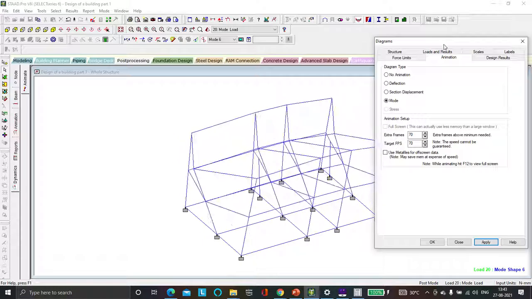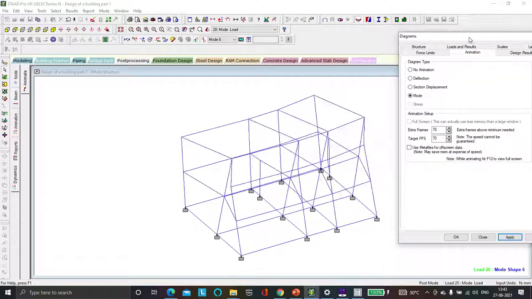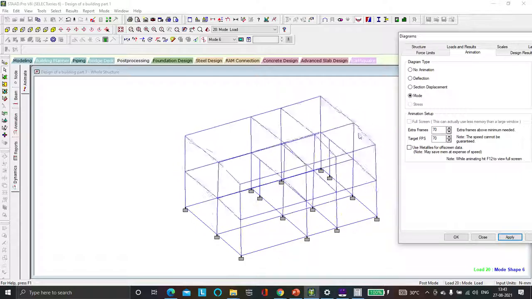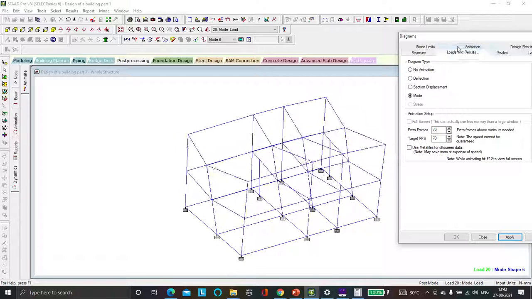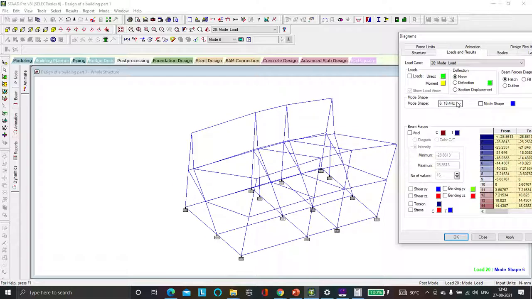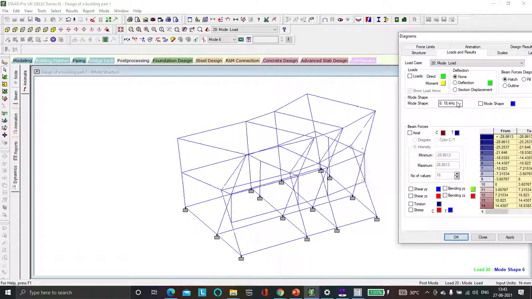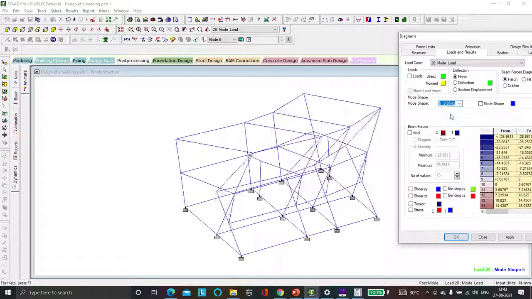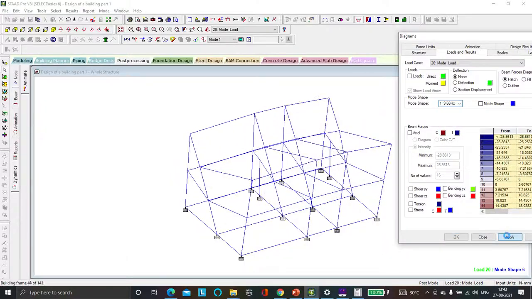As you can see, this is how it is. So this is how it would operate. We can actually go to loads and results and see how. So we can change, and each mode shape has got its own specific frequency. So if we change the frequency here, we put this, then we apply.